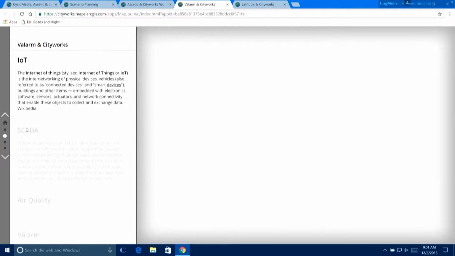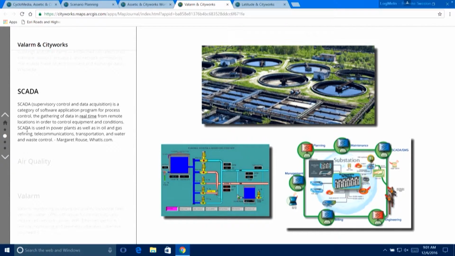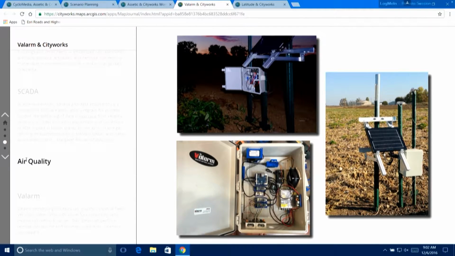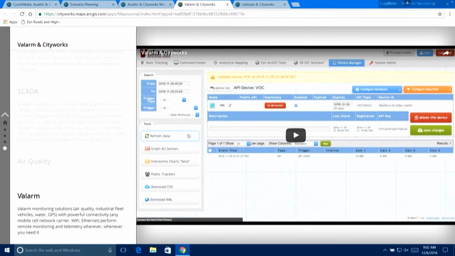So has the Internet of Things been around for a long time? It really has. Maybe it was known by a different name, like SCADA. SCADA systems are used in sewer treatment plants, water facilities, and also in your electric and gas substations and facilities. But what about maybe air quality? Think of that: Internet of Things with air quality. So for our example scenario here with Valarm, that's exactly what we're going to show.